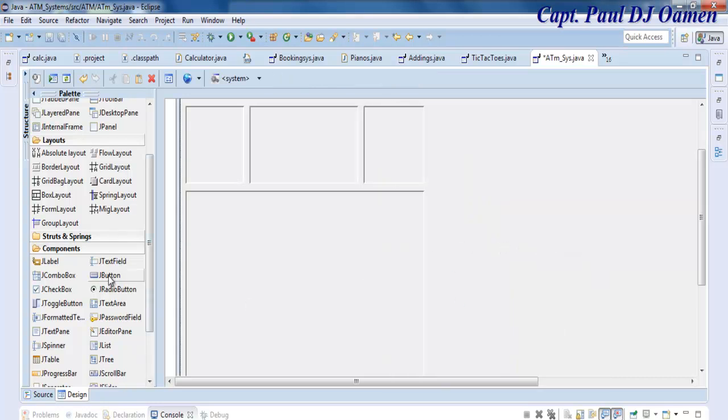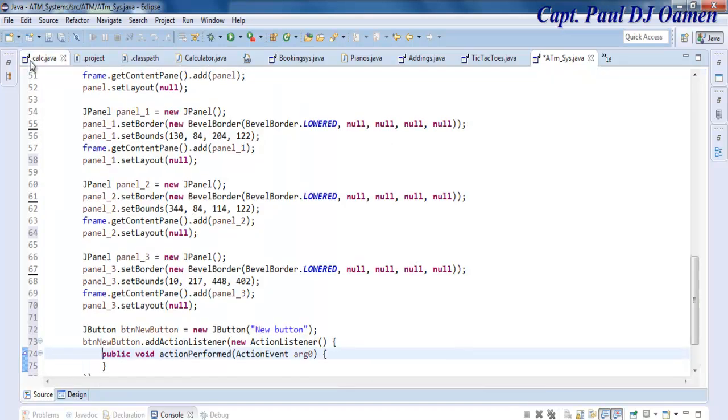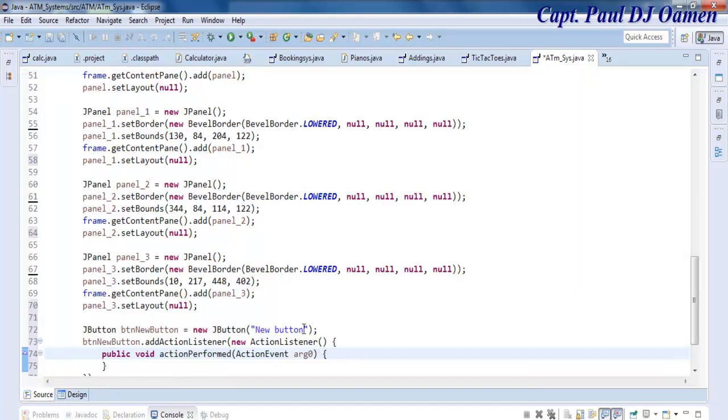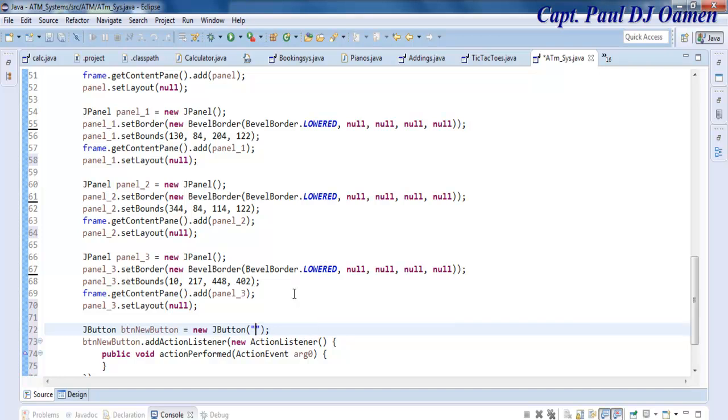So now let's add buttons. I'm going to add about 16 of those here. And let's get rid of the text content in here first. Let's go back to design. Okay, we can even do that here and get rid of it here.